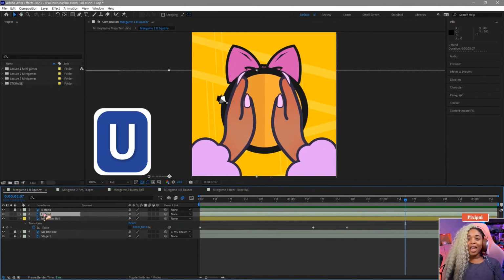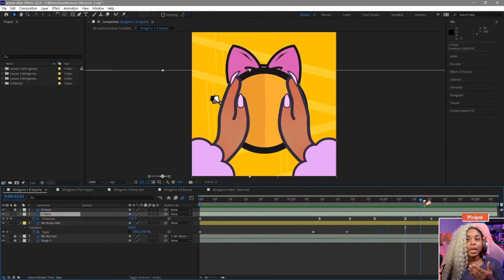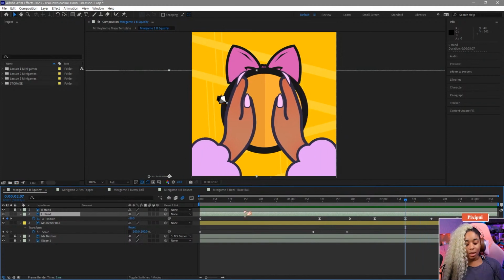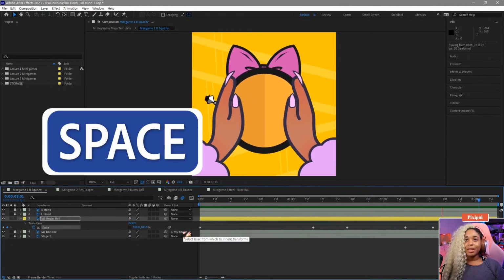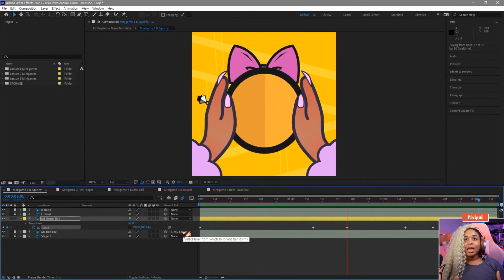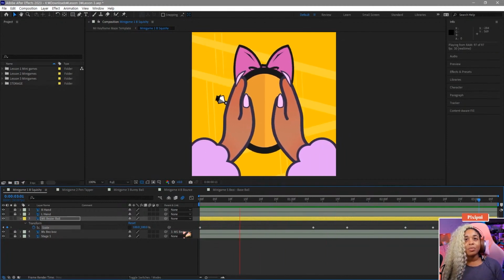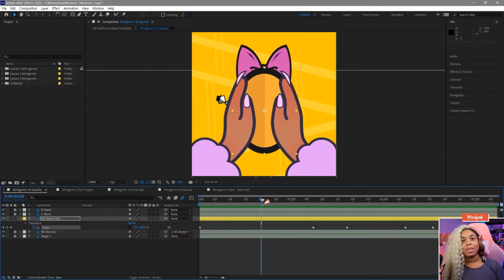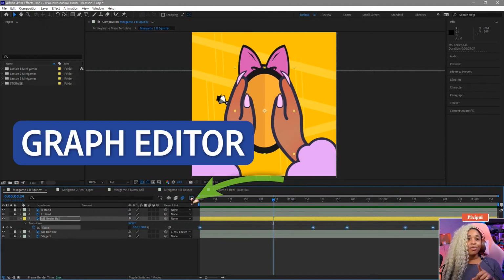Press U to see everything, and you'll be able to see where certain timed moments are. Now, if we were to press the space button, we can see Miss Bezier moving, but she's not really looking like she's being affected by the hands per se. We can absolutely fix this. Make sure we've got scale selected. Click on our graph editor.